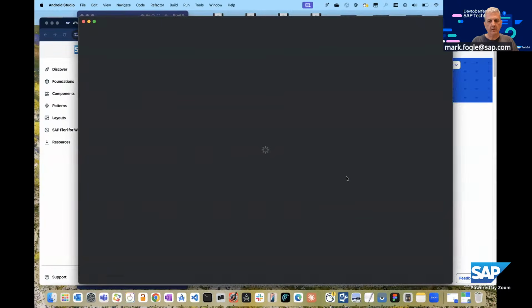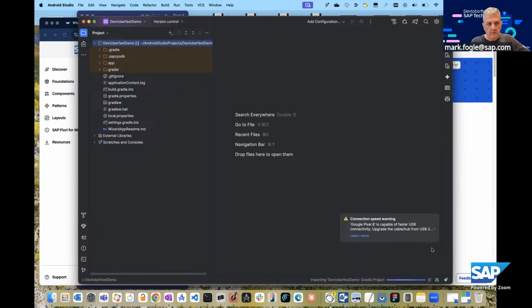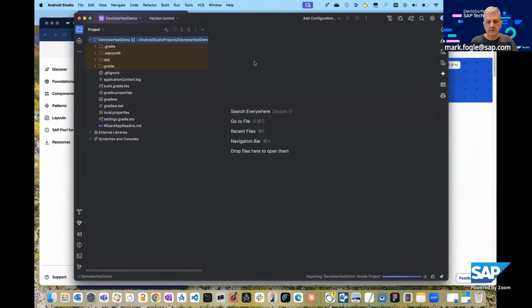So this will now go off and spin for a bit and create a sample app. We will not require Gemini's assistance for this one. This is going to do an initial build, which is going to let it recognize that this is, in fact, an Android project.